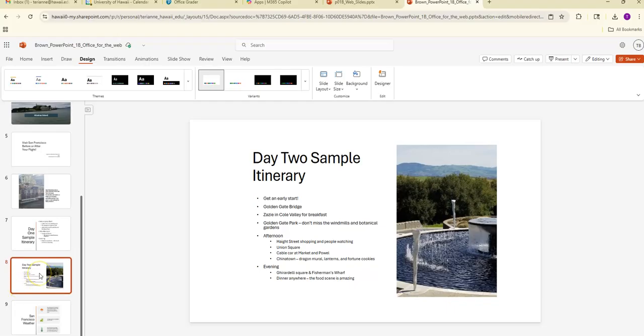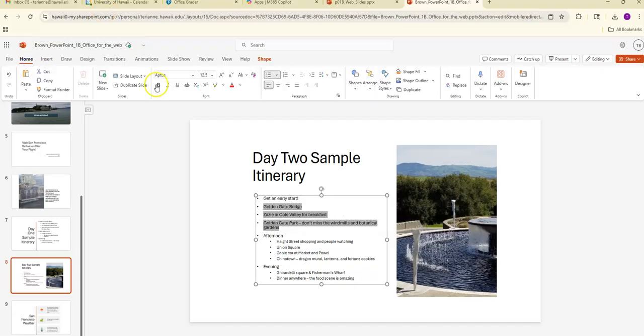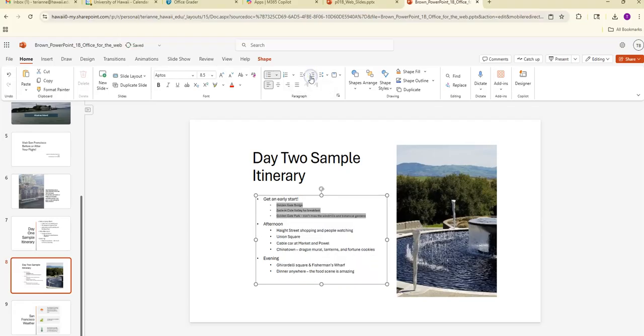Okay, and so on slide 8, it says to drag to select the text of the 2nd, 3rd, and 4th bullet points, starting with Golden Gate Bridge through Botanical Gardens. From here, we're going to increase our list level. Remember that you can do that by going up to your Home tab. Then in your paragraph group, you have this Increase List Level button.